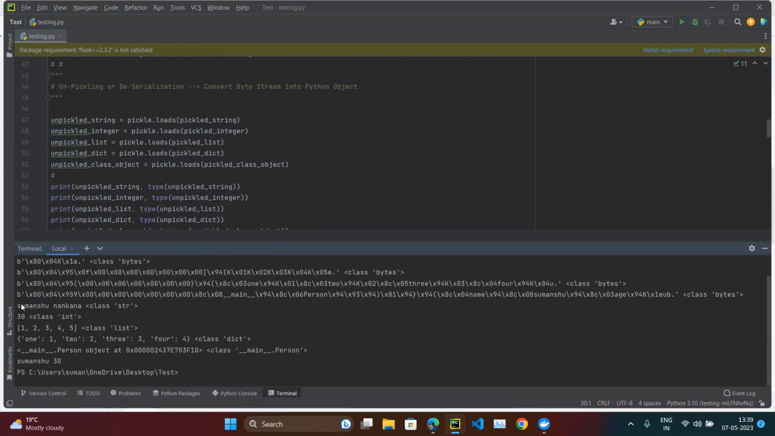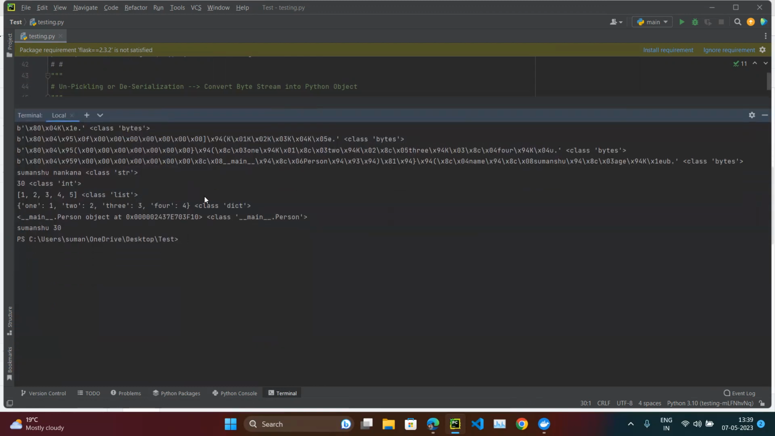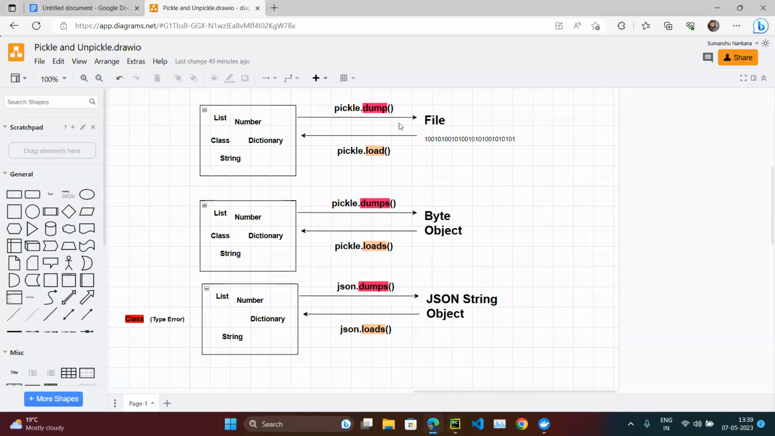So you could see, let me expand this. What I did first is I converted the Python object into the byte stream. So this is the byte stream. Now, using the loads method, I converted the byte stream to the particular Python object. So this is the Python object, right? This is my string, this is my integer, this is my list, this is my dictionary, this is my P object, which is the class object. And then from the class object, I am accessing the name, I am accessing the age as well.